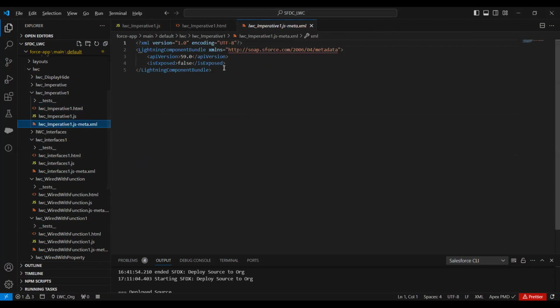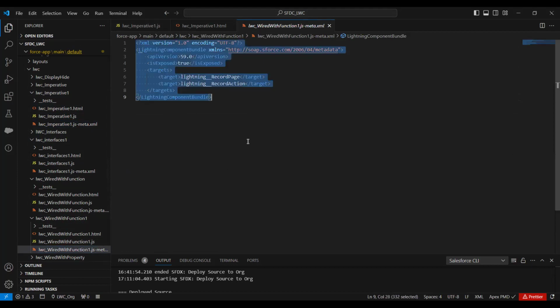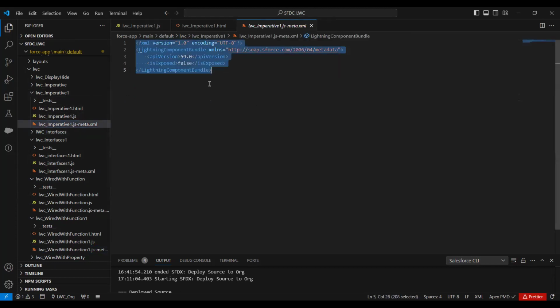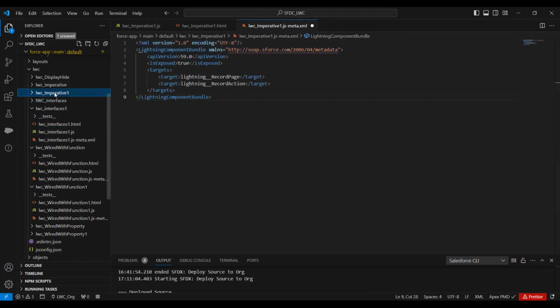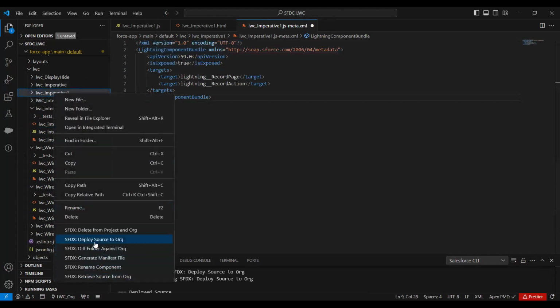Here, let's copy the js.meta. Okay, saved. Let us deploy this.